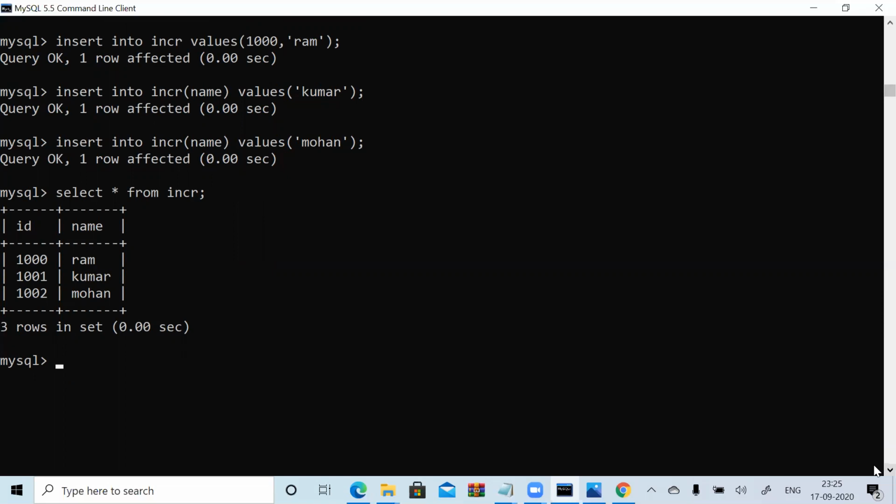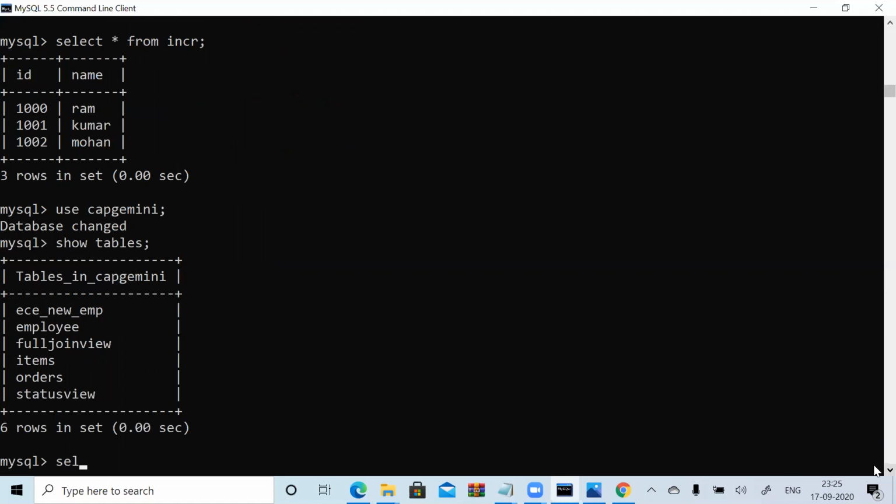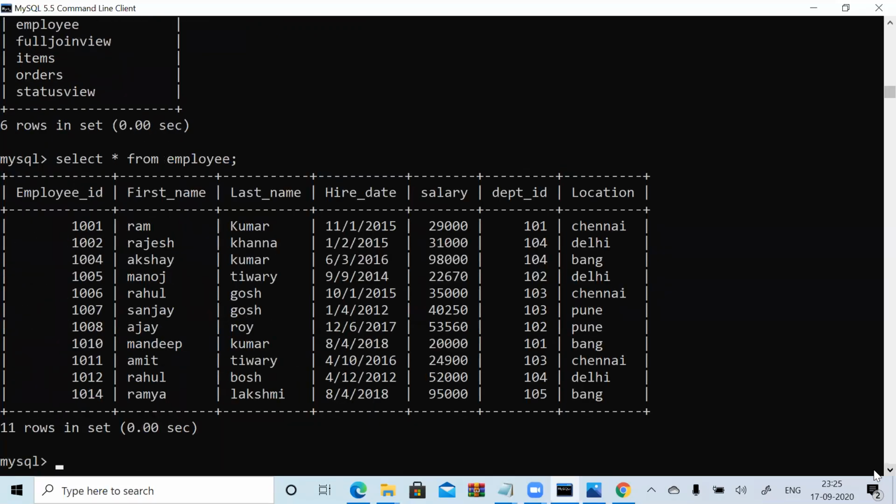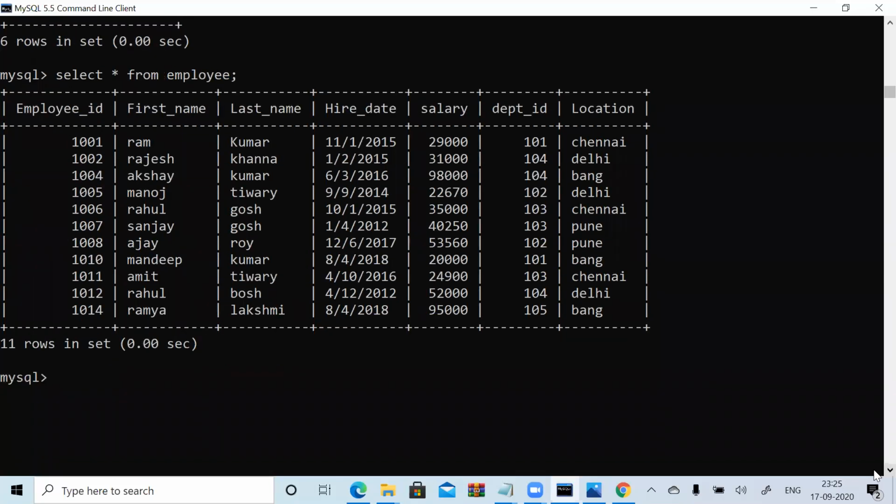Let's take one table. I will use one table called cab Gemini. Show tables. If there is any table called employee, it's fine. Select star from employee. Do check it. Okay, that is my employee. Now I want to print all the information whose names are starting with R. So how many people are starting? Ram, Rajesh, Rahul and Ramya are starting with R.